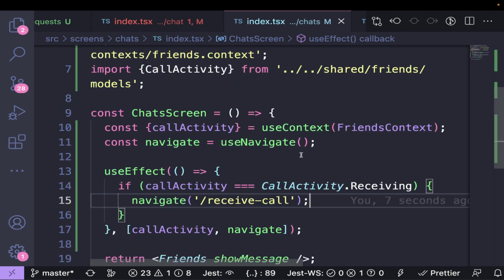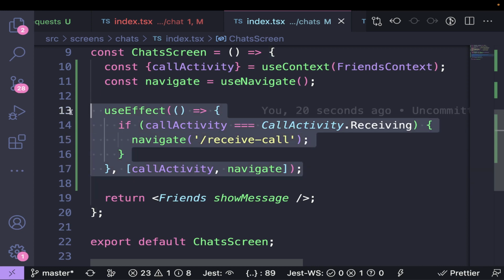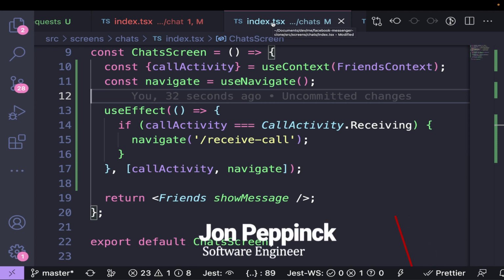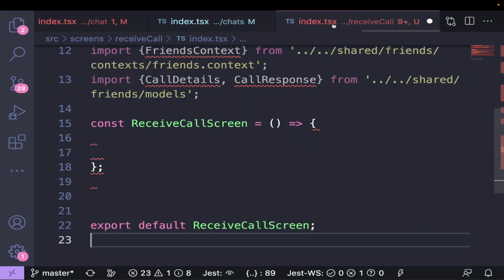Now, this means that you'll only receive a call if you're on the chat screen, which is the list of all the chats. But probably this would be better if it was just one level higher, so if they're on any screen, you can receive the call. I'm not really sure why I put it here. I think I just did it for simplicity because I just wanted to get something working. But yeah, you could just move that to another page.